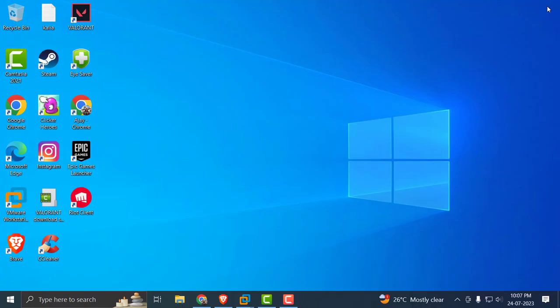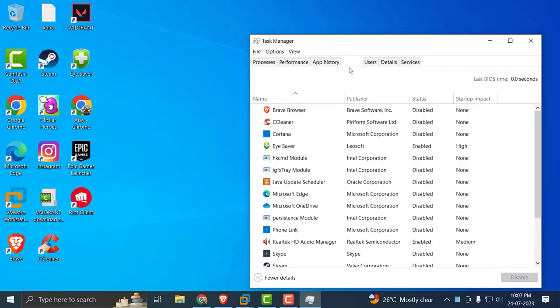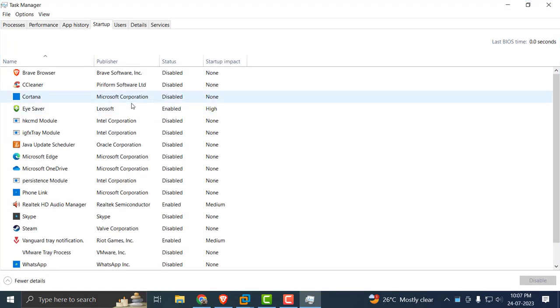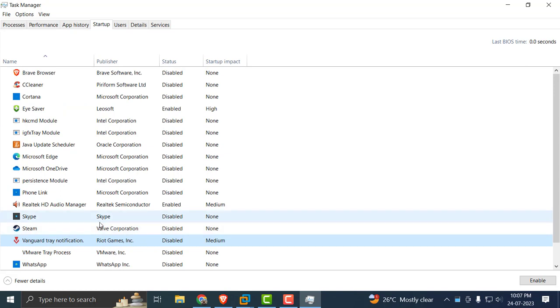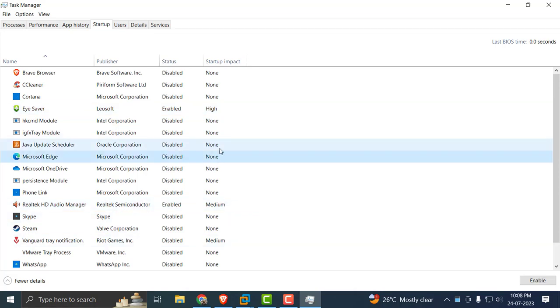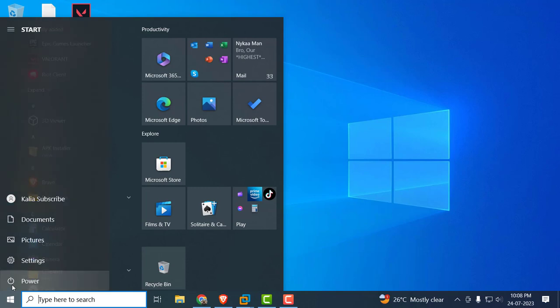Let's move on to the third step of my video. Right click on the taskbar and select Task Manager, select the Startup tab, and in here you just want to disable everything. For that, right click on it and select disable, like Steam, Discord or anything you have, you just want to disable it. After disabling it, close out of here and go ahead and restart your PC.